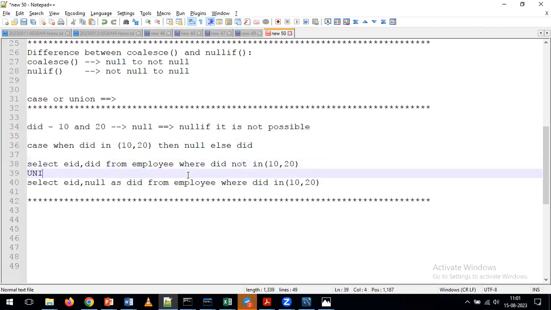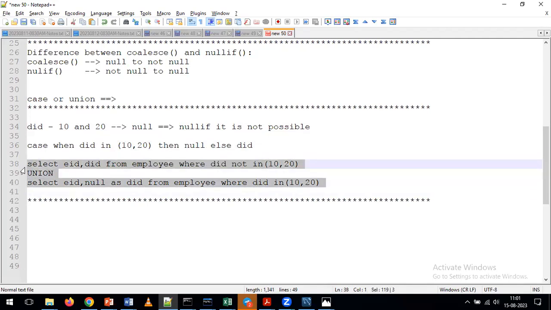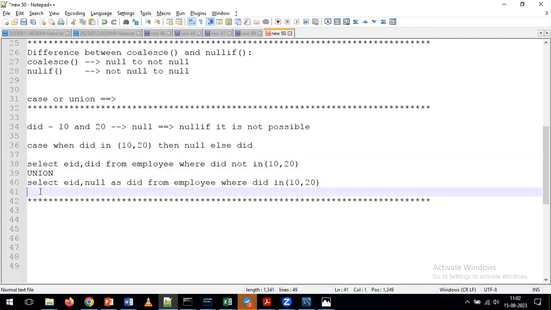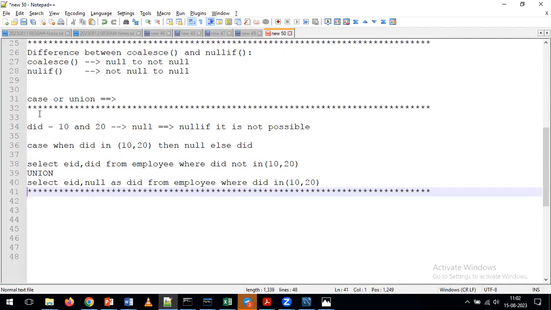In between both the queries, we can simply apply the union operator. Is it clear? This requirement we cannot achieve directly by using the null if statement, but the same requirement we can achieve by using either the case statement or the union operator, depending on our convenience. Okay, thank you, sir. Yeah, no problem.